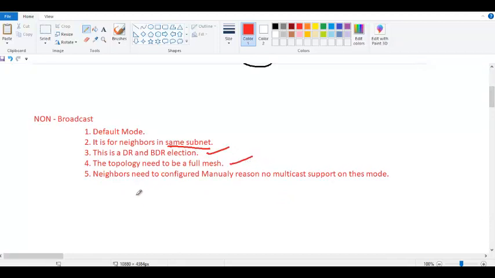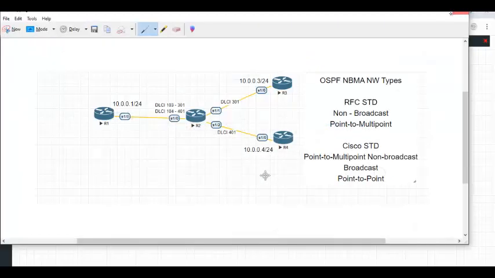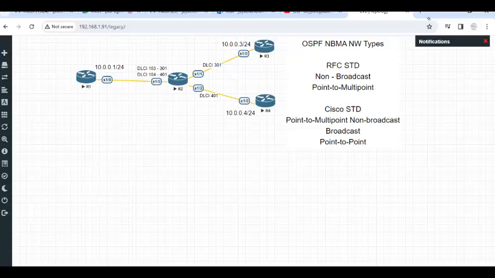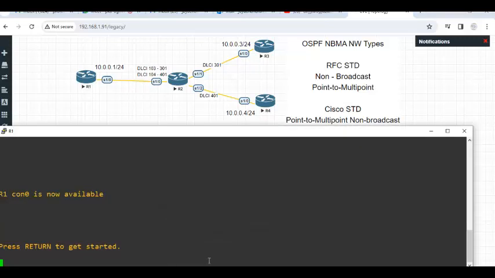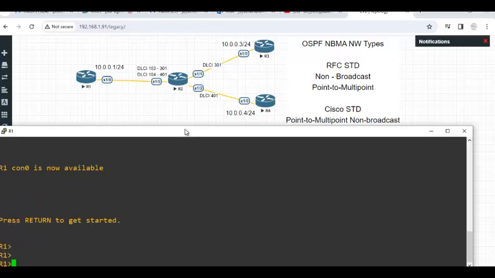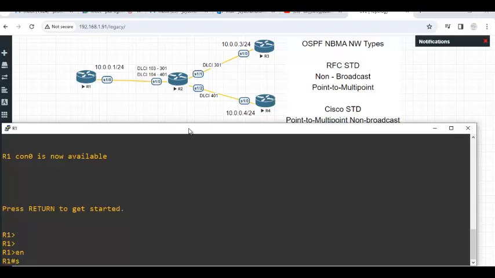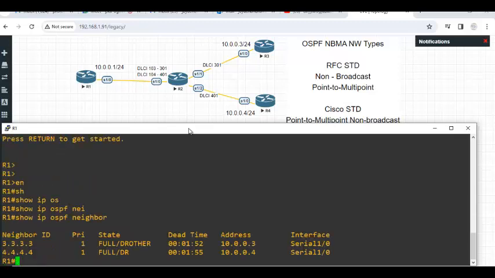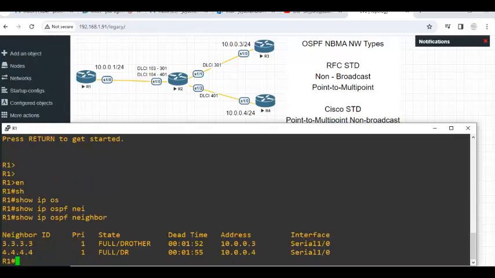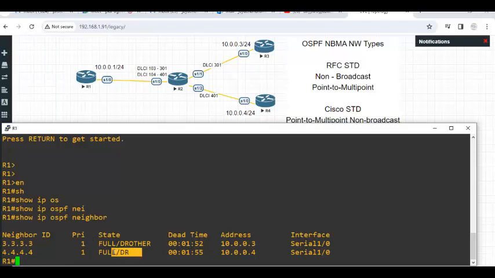Fine. Let us now go and see what is already configured by us in the previous class. We did some configuration. Let's check first the OSPF, show IP OSPF neighbor. I do have a neighbor. See, there is a DR-BDR election, which we do not want.